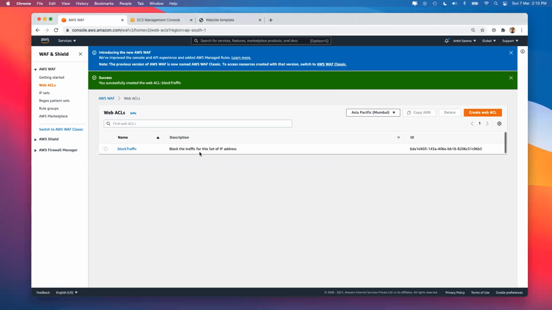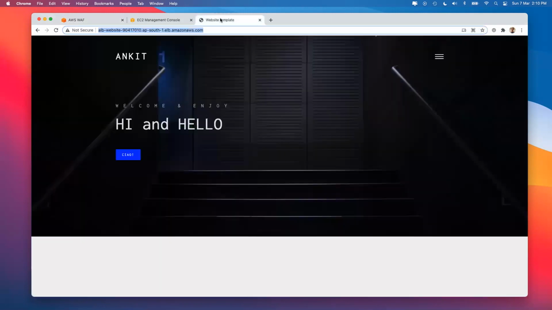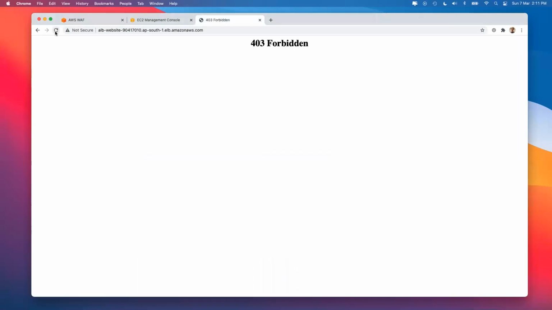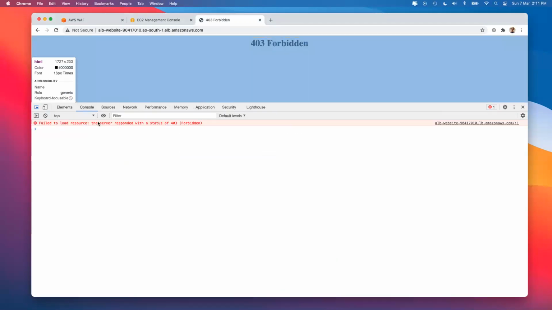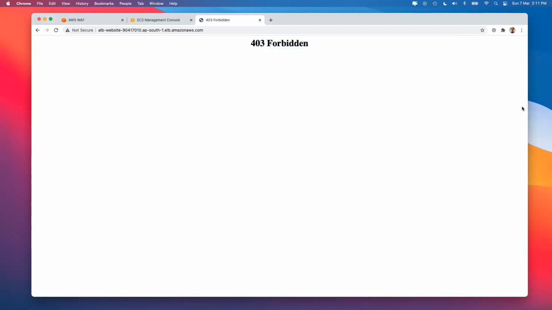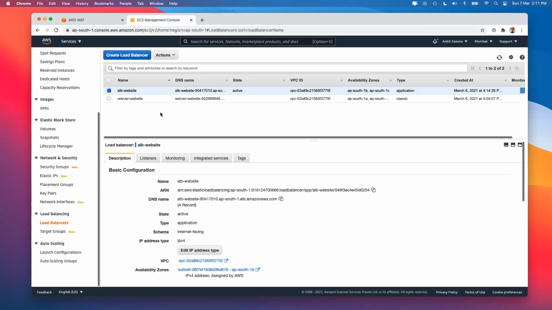So now that the rule has been created, logically, when I go and hit the address that was for my website template, I should see this blocked and it should give me an error telling that this page is forbidden for me. So let's have a look at that. For that, I click on the refresh button, and the moment I click on refresh, I see 403 forbidden. To check more, you can just go to your console here and it will tell you failed to load resources. The server responded with a status of 403. So in this case, my address is actually blocked. So that is what we wanted to see also, blocking the address in real time.